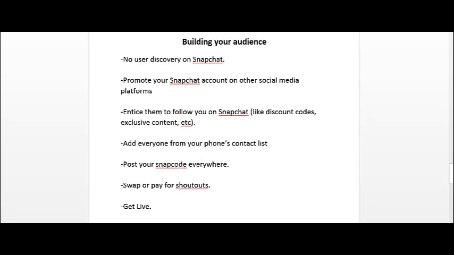Okay, and when you try to get people to follow you on Snapchat, you have to give them a good reason to follow you. So, for example, you have to offer discount codes or exclusive content that they can't find anywhere else. Okay, another way to build your audience is to post your snap code everywhere. And the snap code is a code that people will take a picture of with their Snapchat account. Okay, and so you could post your snap code in your other accounts, or if you're talking to somebody in real life, you can just get them to take a snap right then and there.